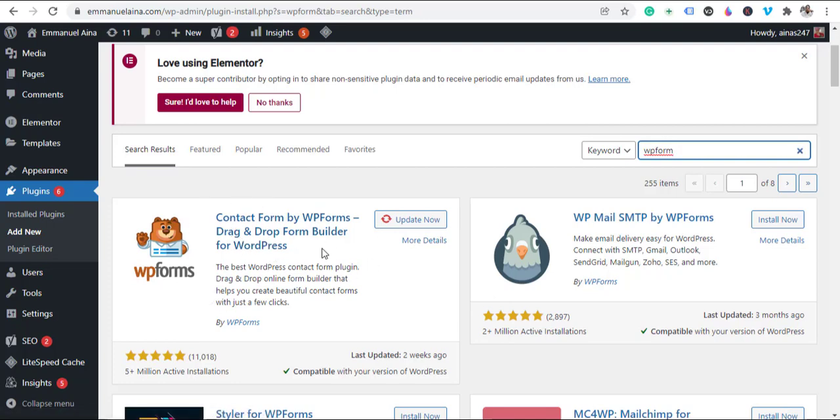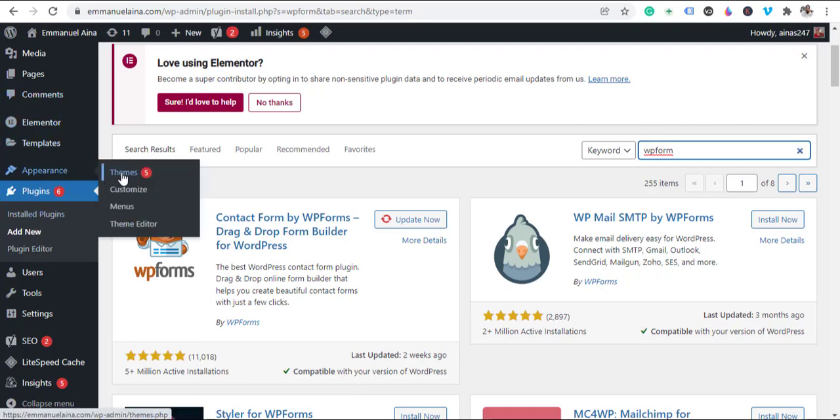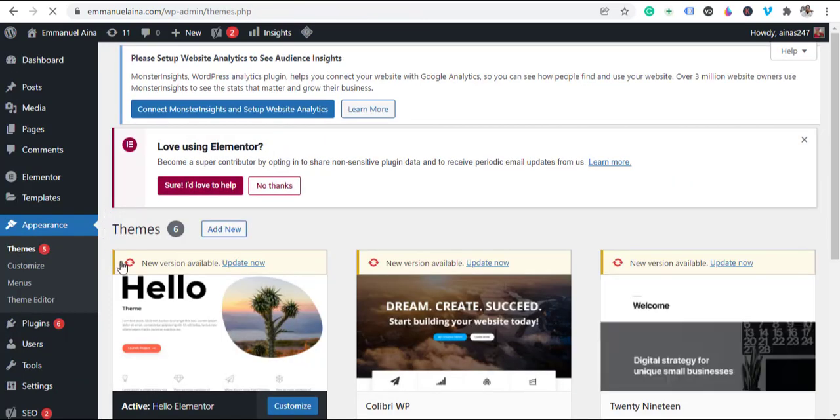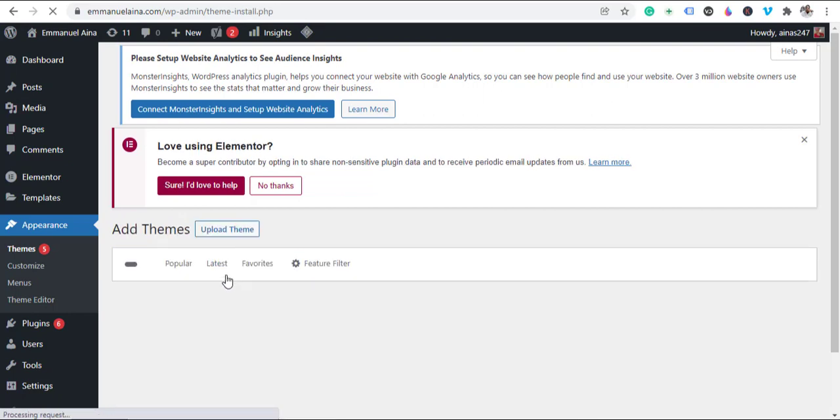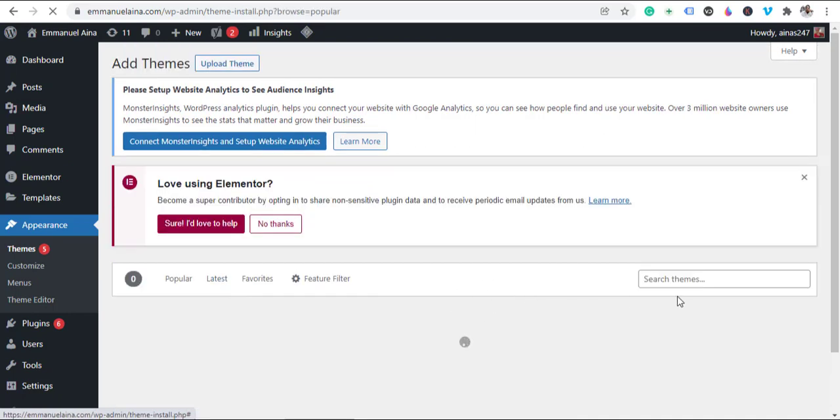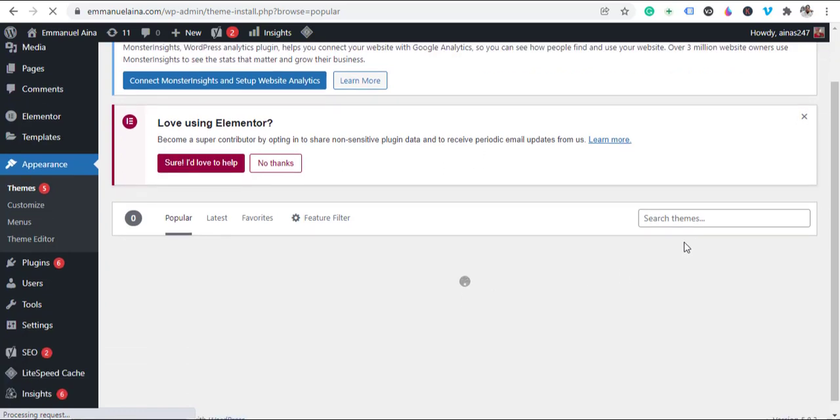After you've done these two, you want to come back to appearance. Then go to themes. In themes, you want to come to add new. Click on add new. Then you want to look for a theme called Hello Elementor. From this search page, you want to look for Hello Elementor.